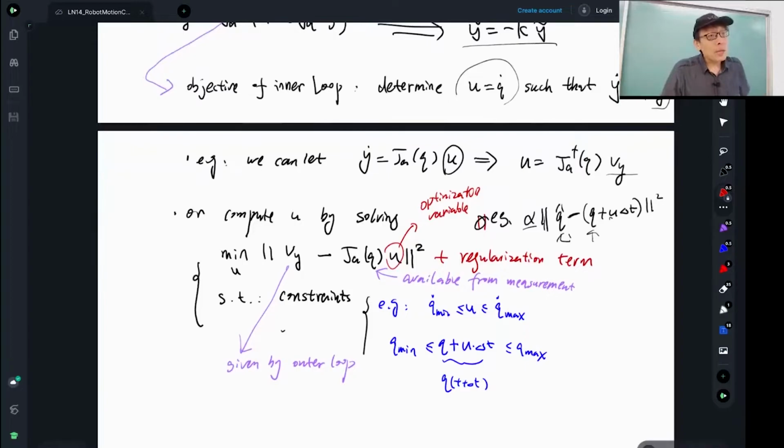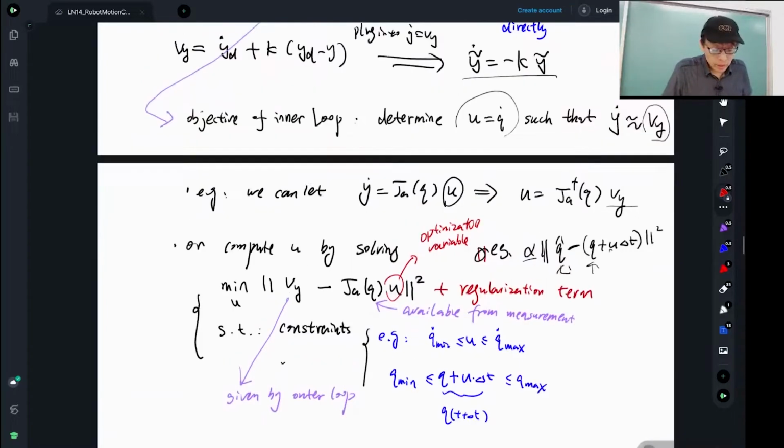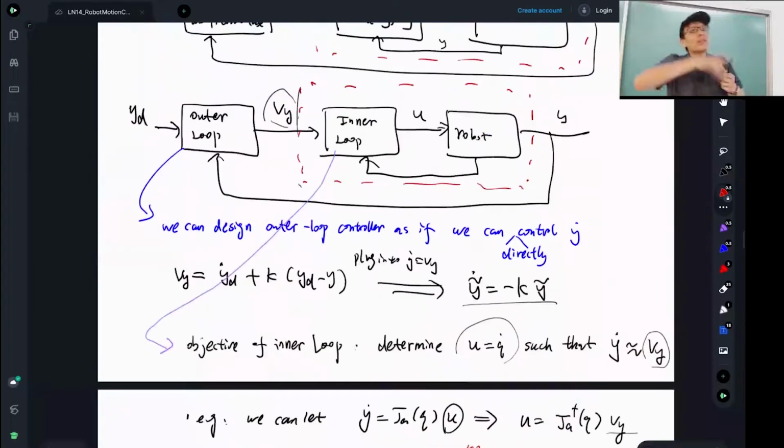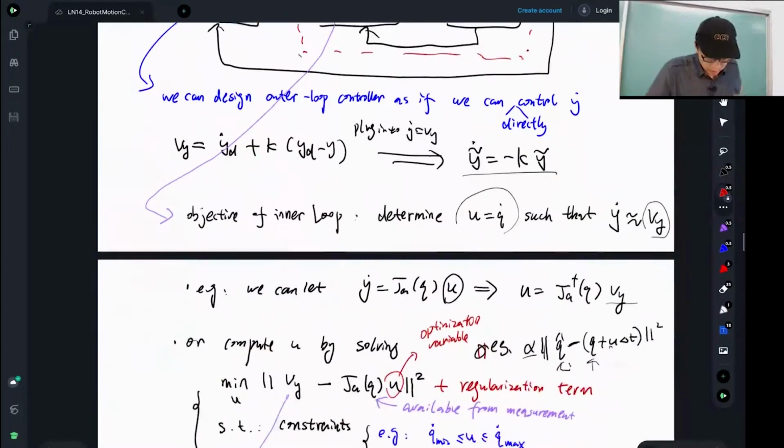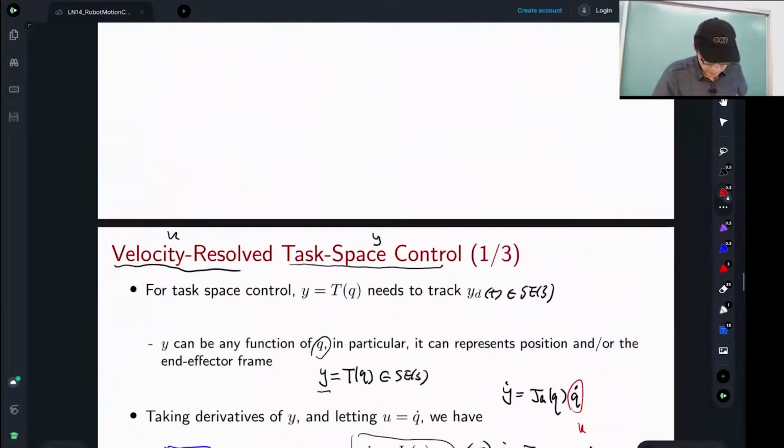So sometimes you may not be able to perfectly match the demanded V_y, so the overall system may not perfectly track your desired Y, but that's fine. You already try your best. That's a way to divide and conquer. Okay, so that's this part.